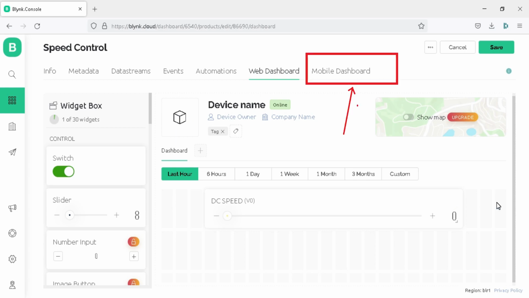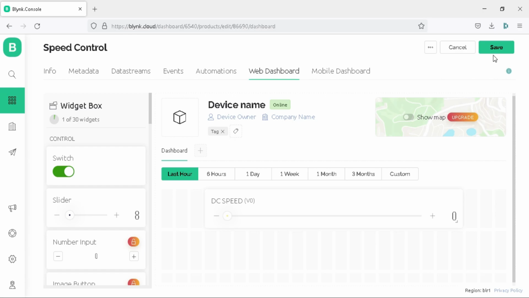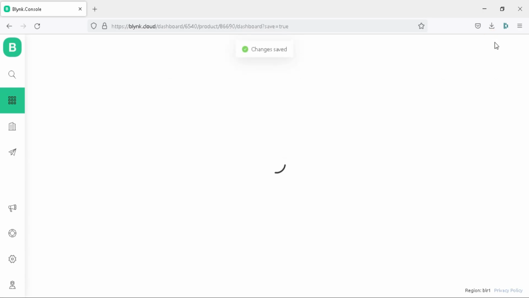Last tab is the mobile dashboard tab. From this tab, you can get the link to download the new Blynk IoT mobile app for your iOS or Android mobile. And click on the save button to save the changes in your project template.